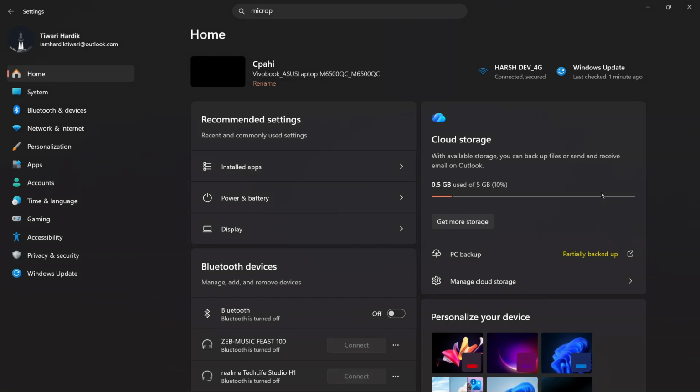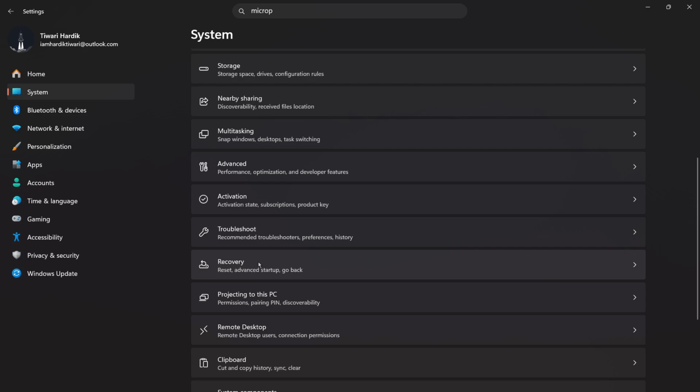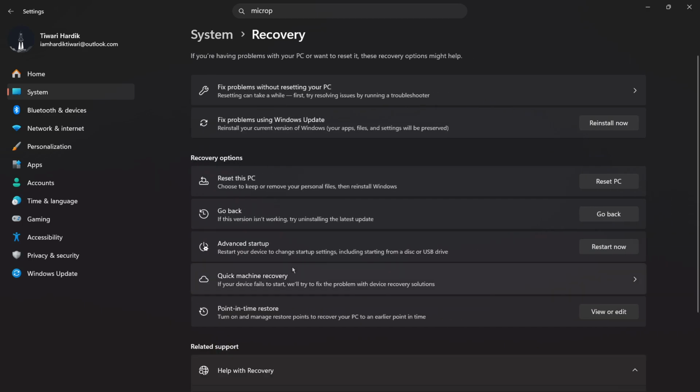In this video, I'll quickly guide you how you can reset all of the factory settings of your Windows 11 PC. So for that, first launch your Windows settings, and once you are inside the settings, click on System. Now within System, you need to scroll down until you see this Recovery option. Click onto this Recovery option, and from here you can see different types of options.